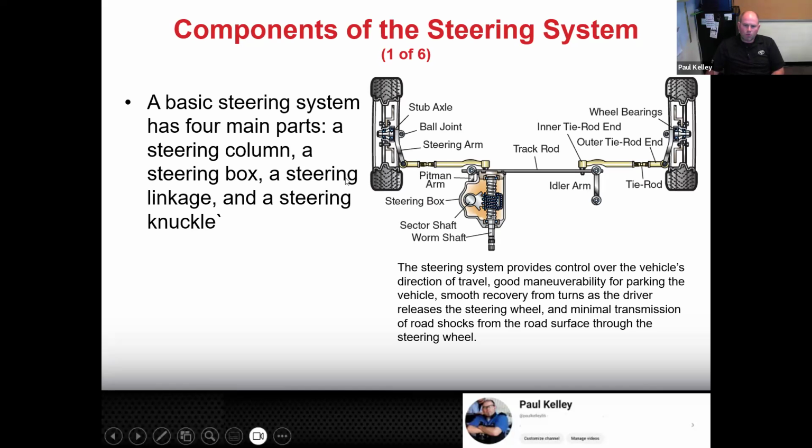But if you figure that pitman arm is splined to the sector shaft, as that sector shaft moves, kind of up and left or down and left, it's turning like a big circle here. As that moves, it's actually going to start pulling that track rod to the left or pushing it to the right. That's how we get our steering.